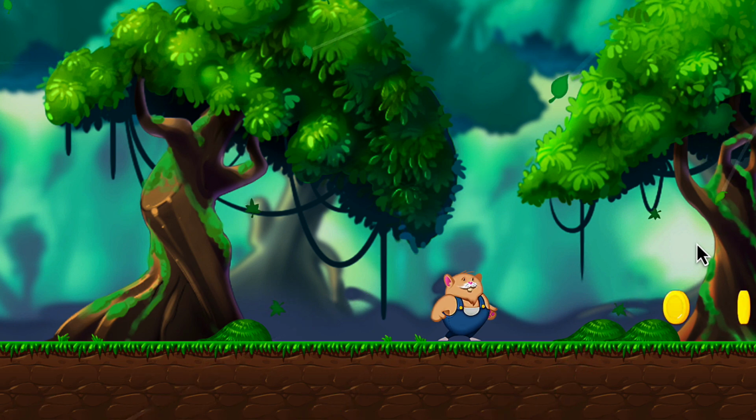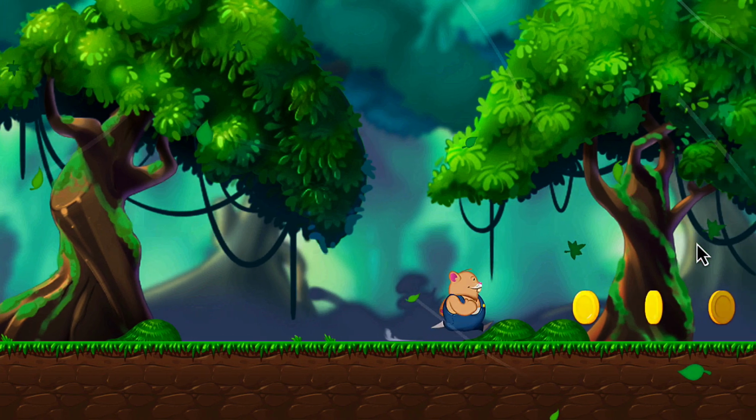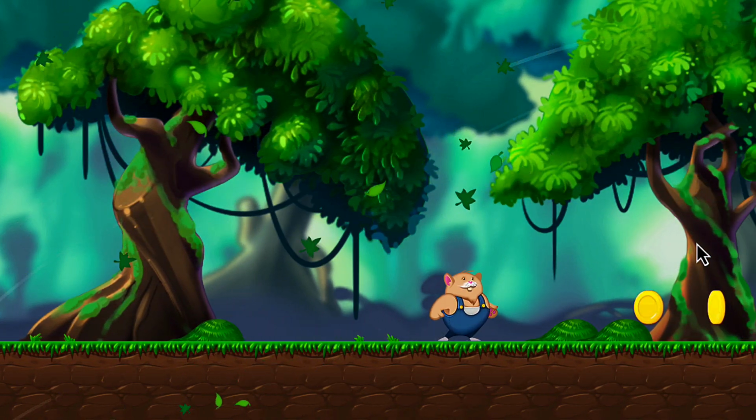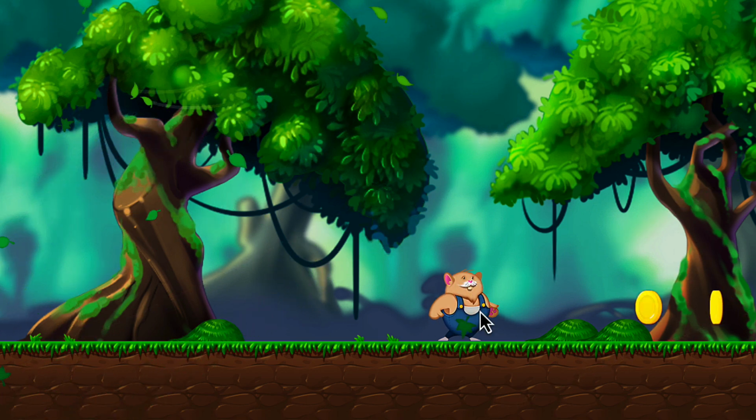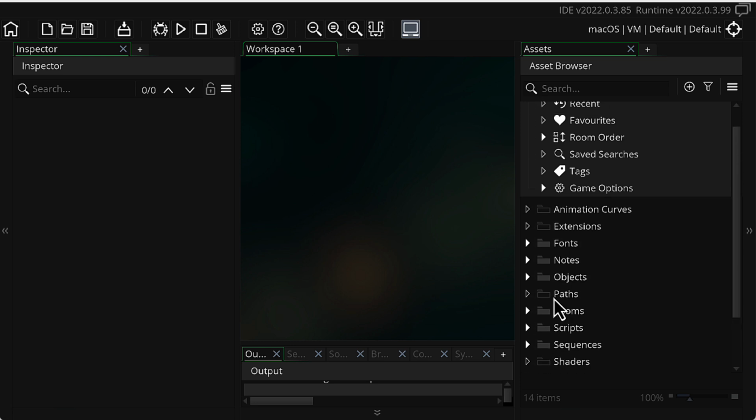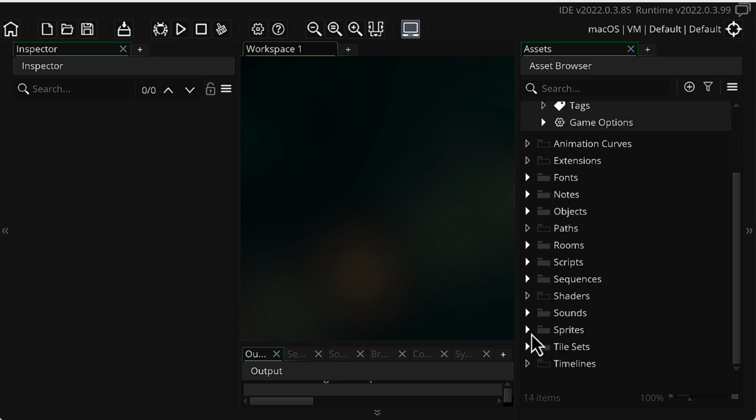You can see our character has an idle animation, and if we use our left and right arrows, then they move around, and when we stop, they go back to the idle. So we're going to replace this idle animation. Back in GameMaker, we're going to go down to sprites.